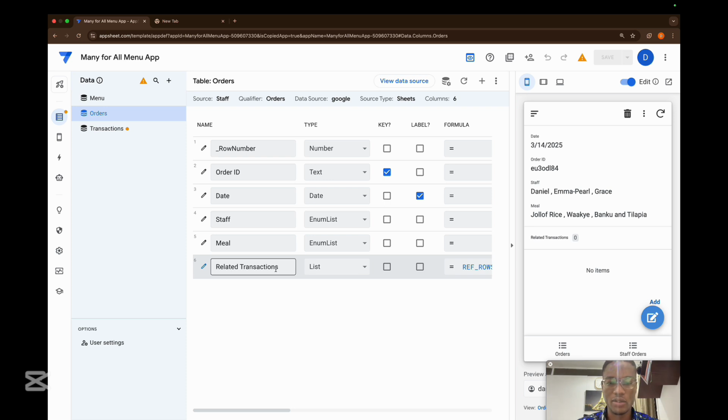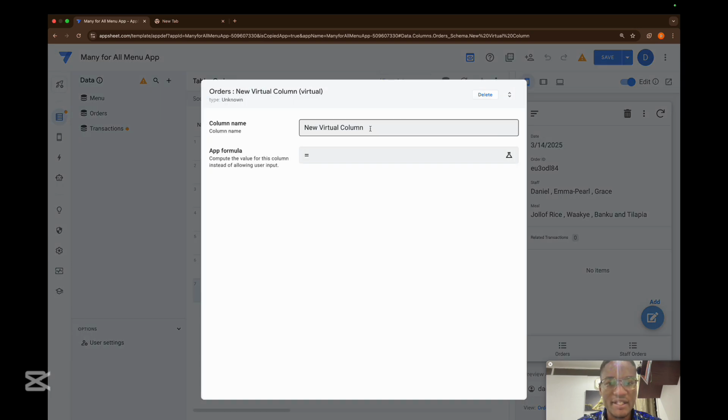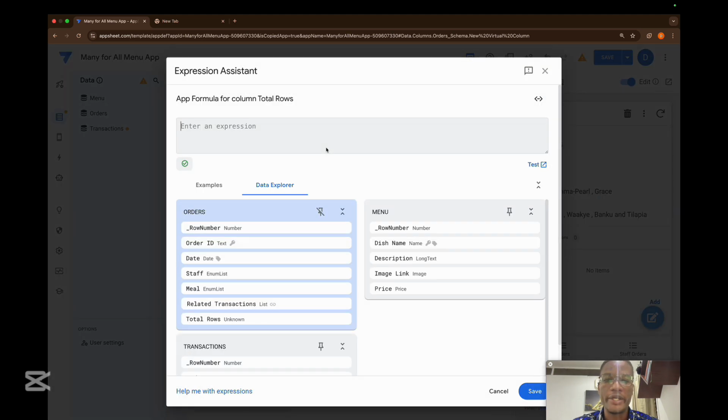These virtual columns are going to help us actually calculate and know which meal has been created, which meal is yet to be created, and which staff needs a new record. Okay, so we're going to click on the plus button. The first and the obvious one is going to be the total number of rows I want to create. So total rows. Great. And our total rows is basically going to be a product of the number of staff selected and the number of meals selected, right?